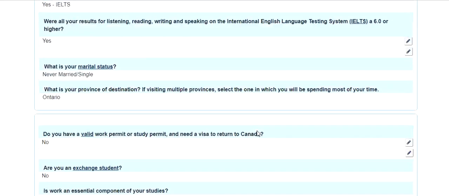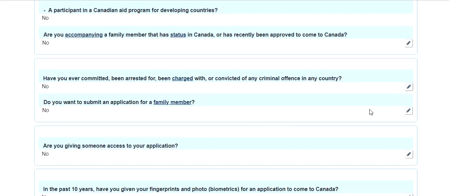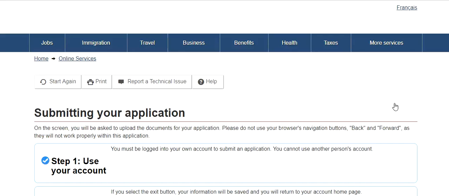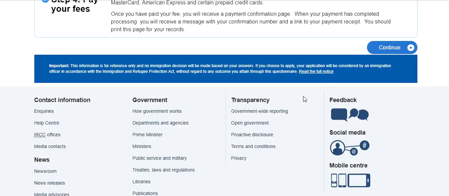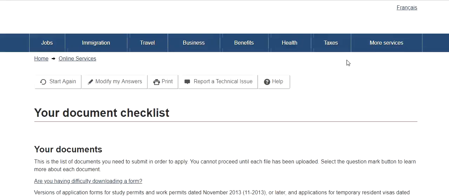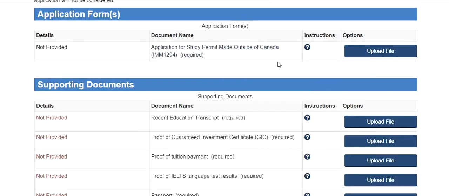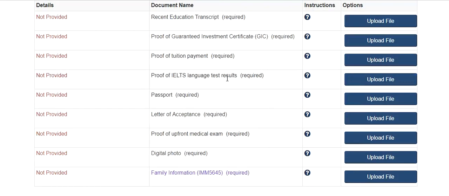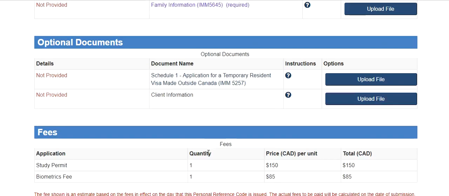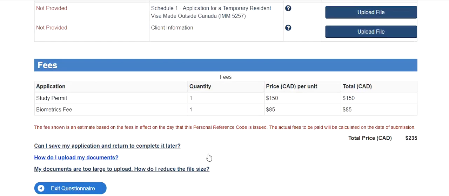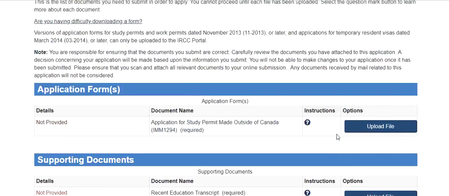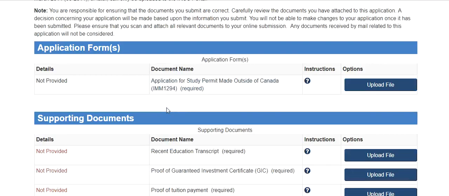So you can see the answers to your questions. If you want to modify anything, you have the option to modify. Otherwise, click on continue. This describes the steps, and now you're in the final document checklist section. This section is very important because here you can see everything that you need to fill up, and you can even see the total fee associated here as well. Alright guys, so for the purpose of this video, let's proceed.